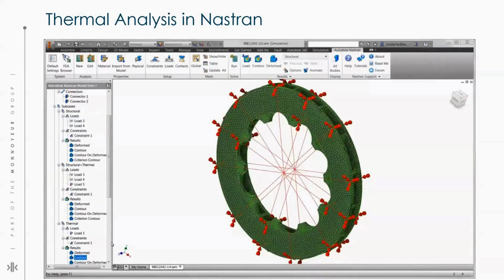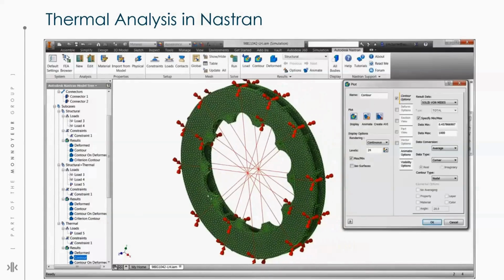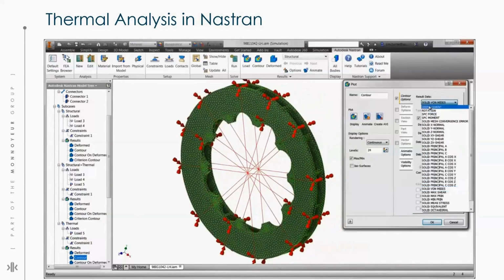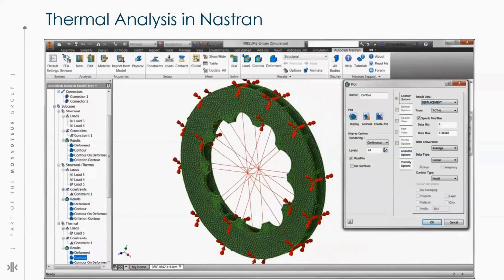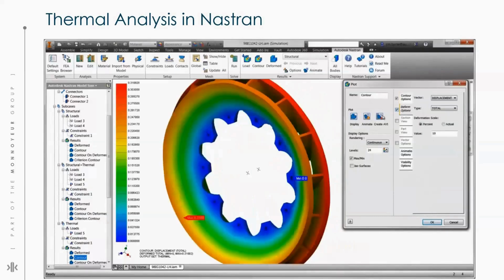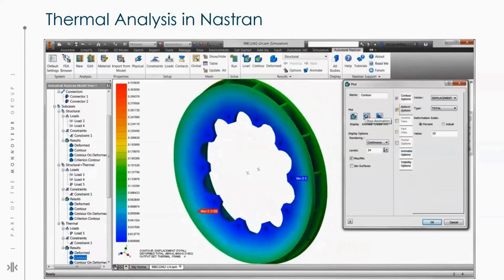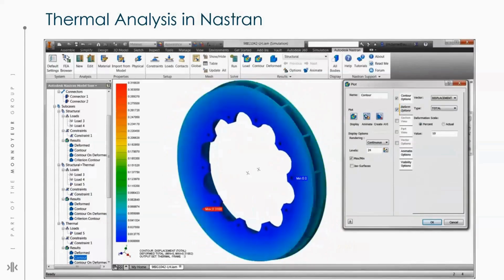Let's take a look at the results using temperature as the only load condition. Starting with the displacement plot, we're observing a deflection of 0.3 millimeters due to the thermal expansion. By showing an exaggerated deformation and animating it, we can visually see how the rotor is moving.